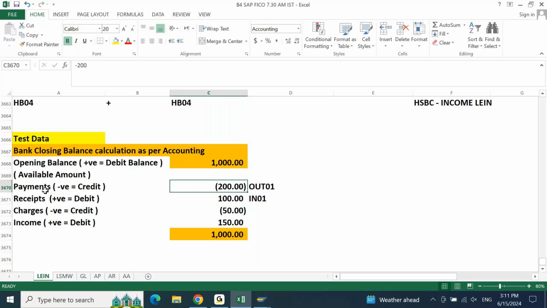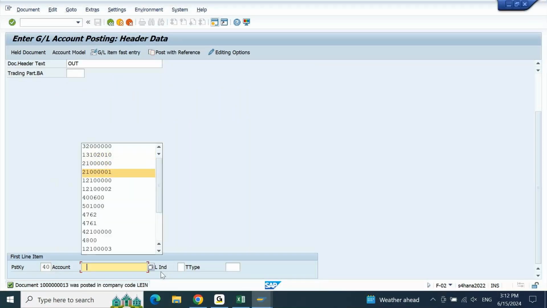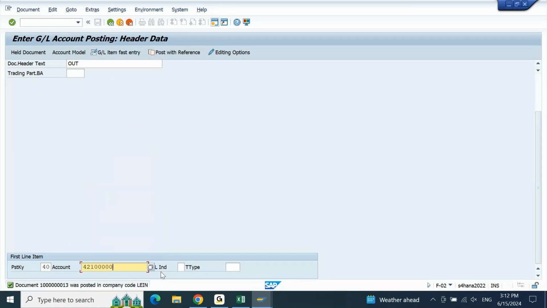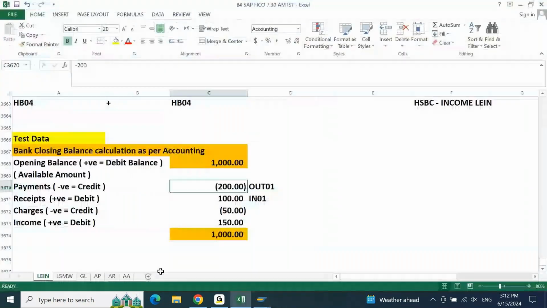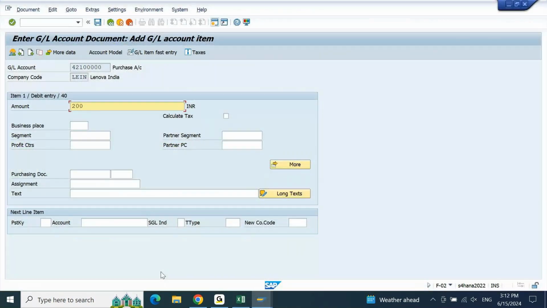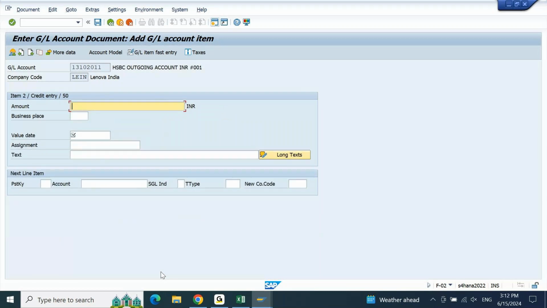I'll put on 10th, outgoing here. You can debit any account. Let's say I'll put any account debit, and you want 200 rupees on the debit side. I'll put 200. Now I'm going to credit my outgoing account. Here you are going to see the outgoing account is credited for the same amount, 200. Value date, some value date you will give.